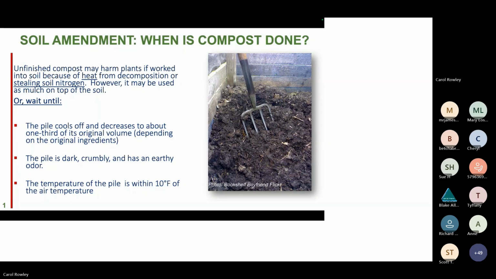So also, as this material is decomposing, it's decreasing. And when it decreases to about a third of its original volume, you can pretty well assume that the decomposing is done. And then you can use it and put it on top of your planting areas, and it will give food and minerals to the plants and keep them healthy.